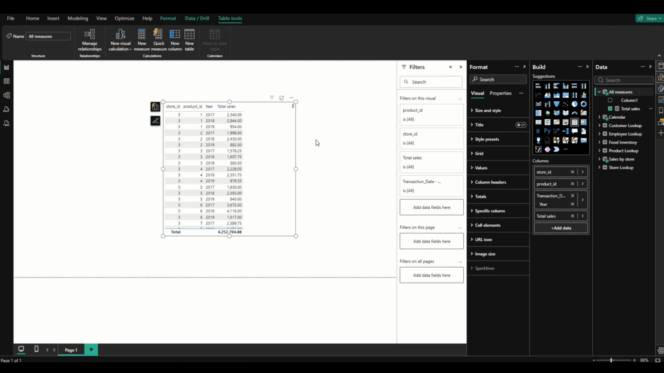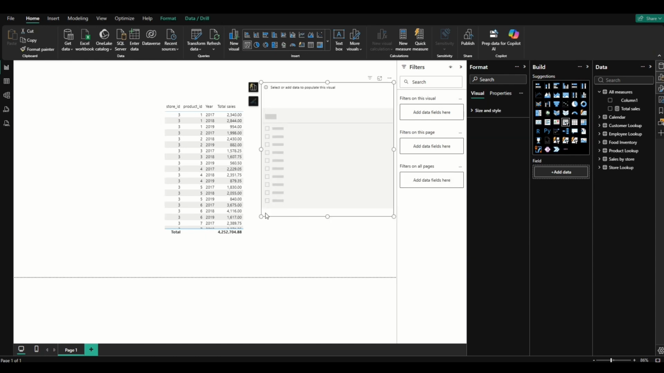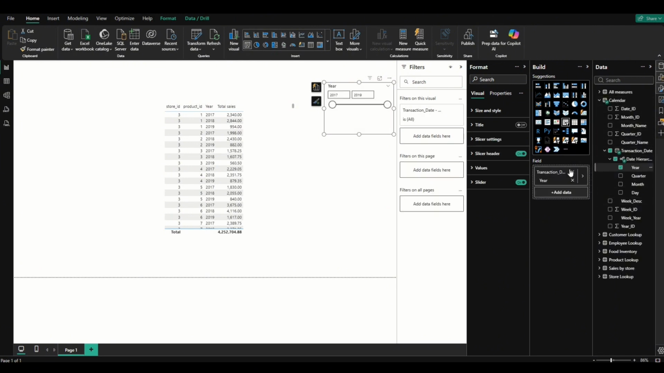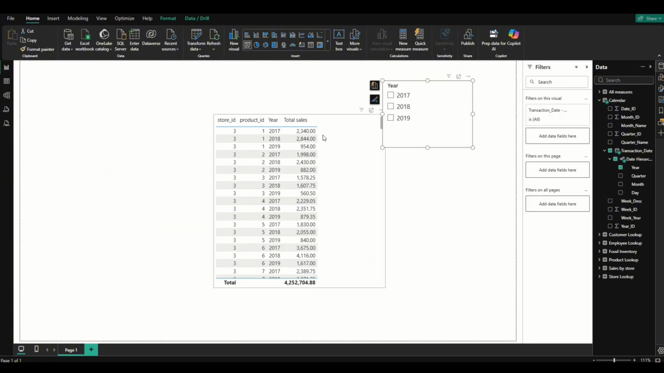So let's put in a slicer. Let me click out of this and put in a slicer. Now we have a slicer, make it smaller. And then let's go back into our calendar table and pick up our year column. Great. Now let's change how this looks. I'm not a big fan of this, so let's go to slicer settings and just make this into a vertical list. Great. So close these up. So now we have essentially a filter that allows us to look at a certain subset of the data, right? So we have 2017, 2018, and 2019. So we're looking at certain subsets of the data.